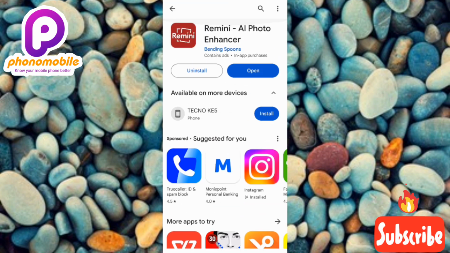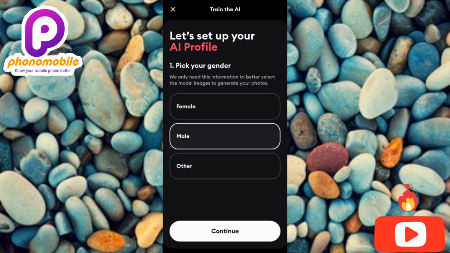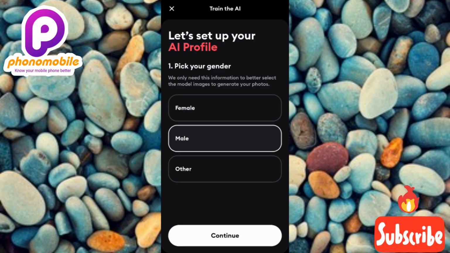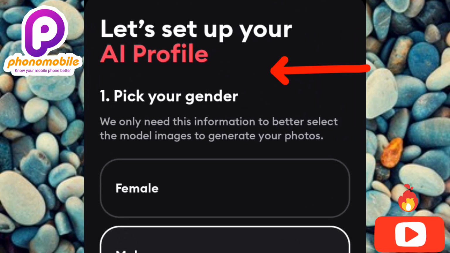So guys, let me go ahead now to open this app right away. Let me tap on open. So guys, once you open the app for the first time, you're going to be asked to set your AI profile. You can see what is written there: Let's set up your AI profile. You can see step 1, pick your gender. We only need this information to better select model images to generate your photos.